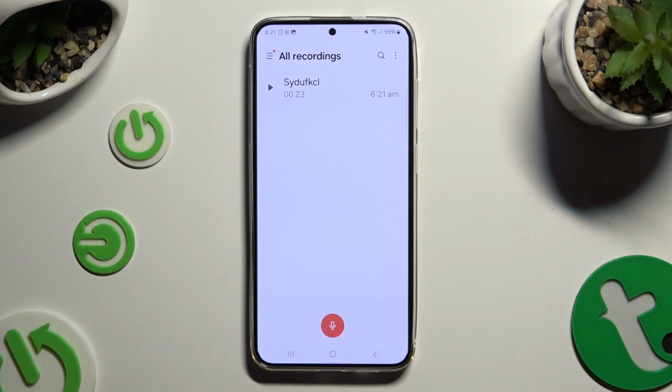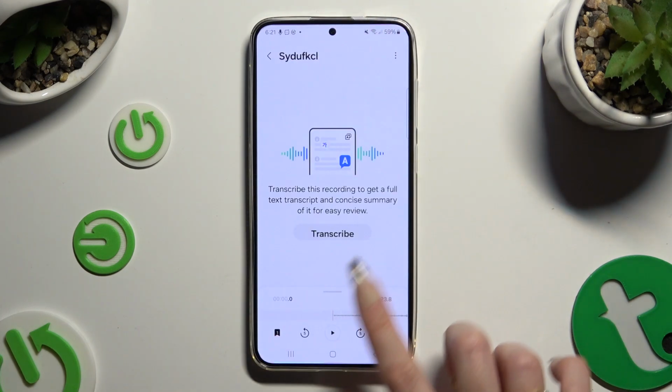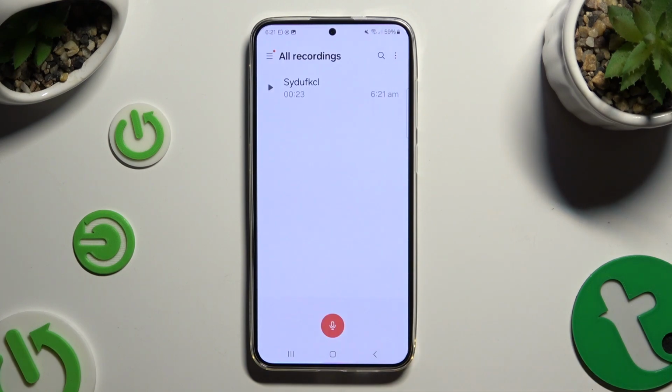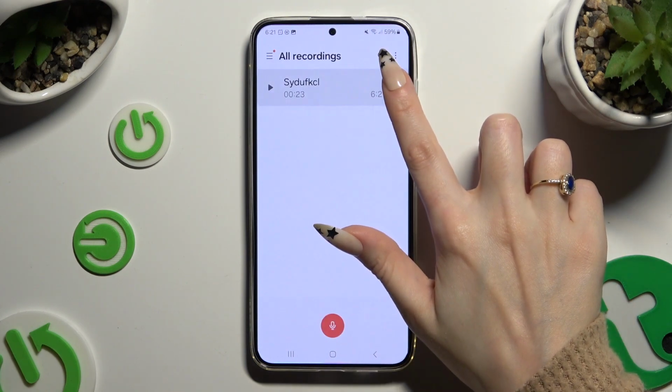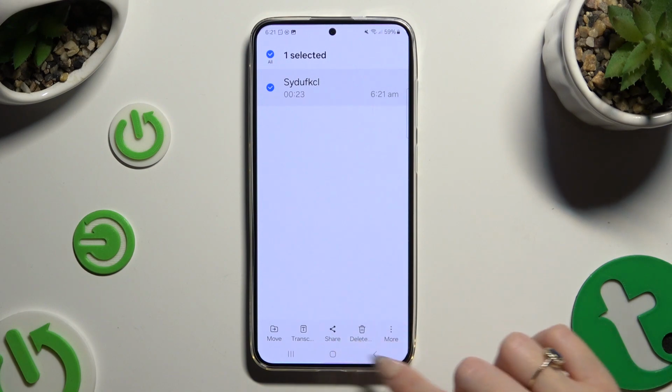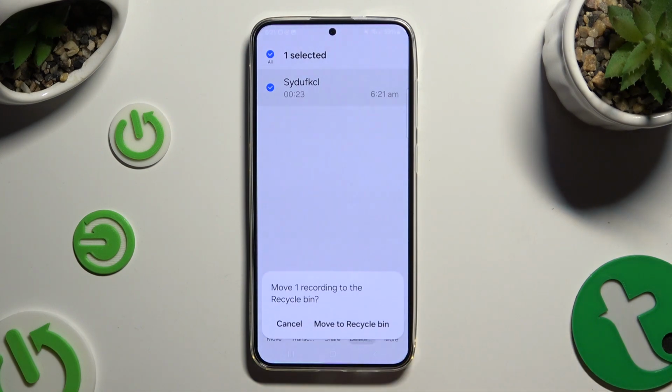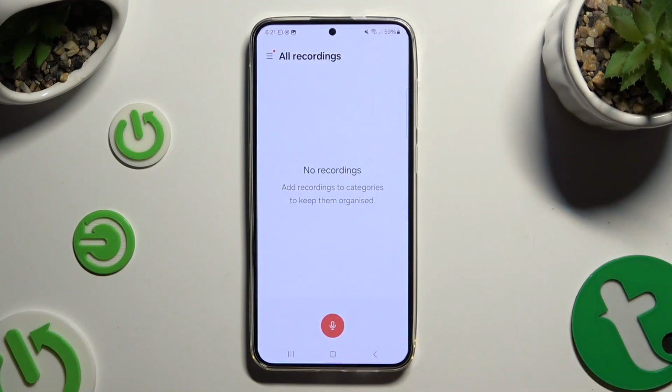As you can see, my recording was successfully created. To play it, click on it. To delete it, hold it instead. Select delete at the bottom and confirm your choice in the pop-up.